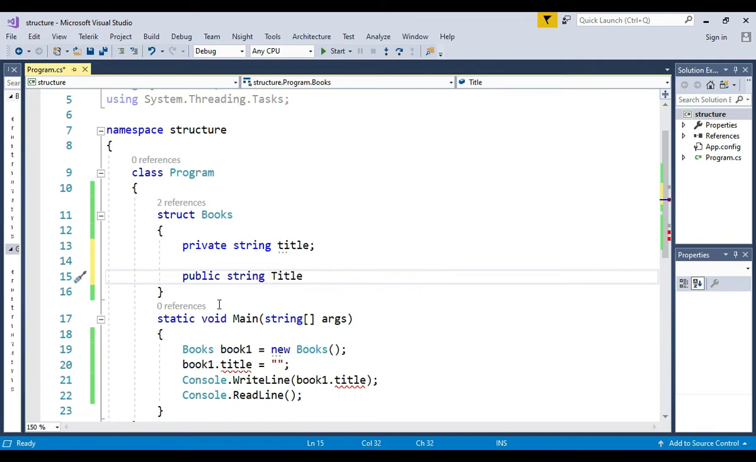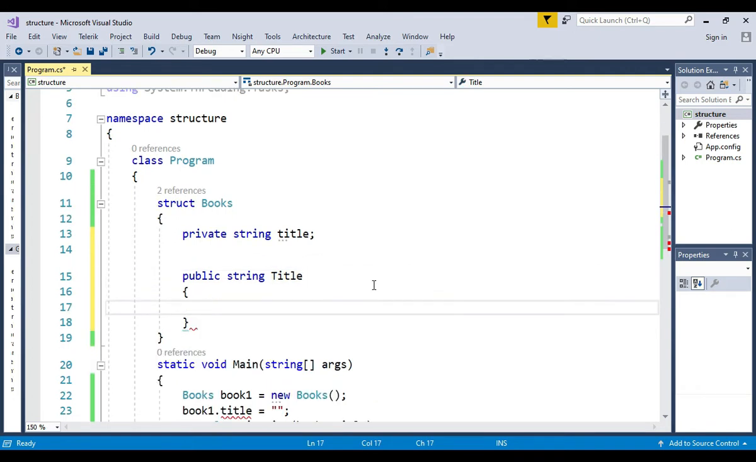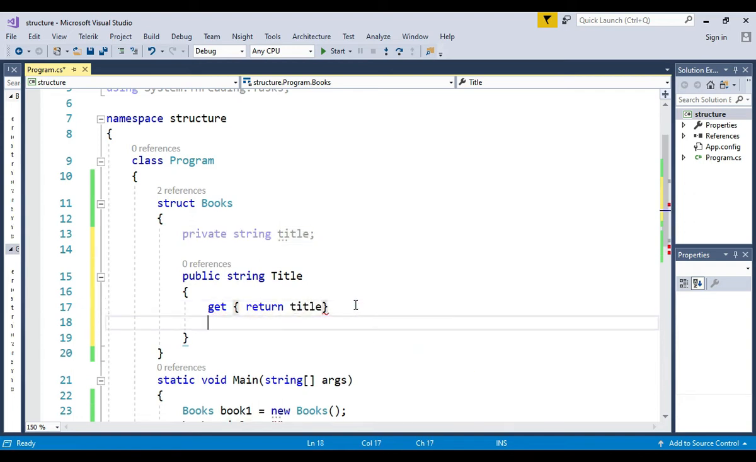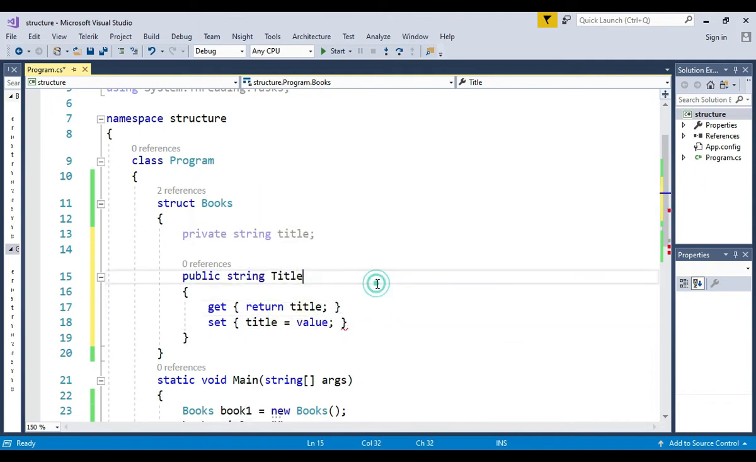and we will turn the casing into a capital letter. Instead of title with a small letter t, we have now Title with a capital letter T. Then we have to write get and then return title, and then set and then title is equal to value. So this is how you write your property.